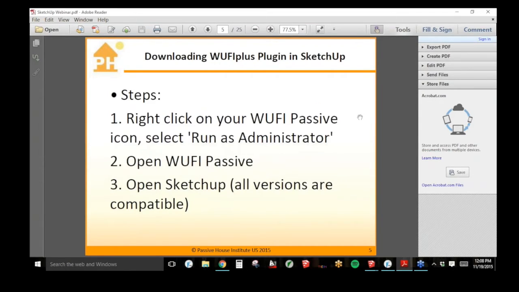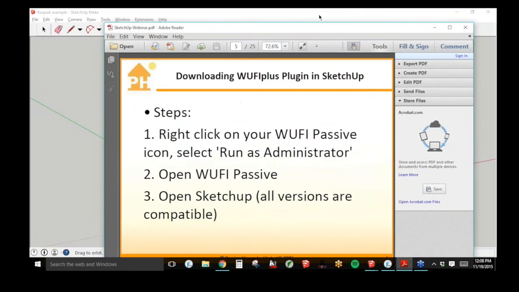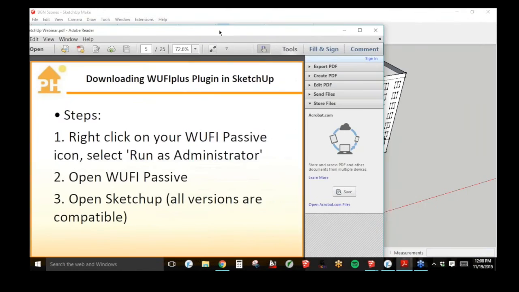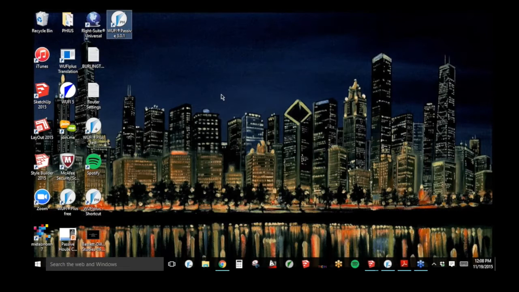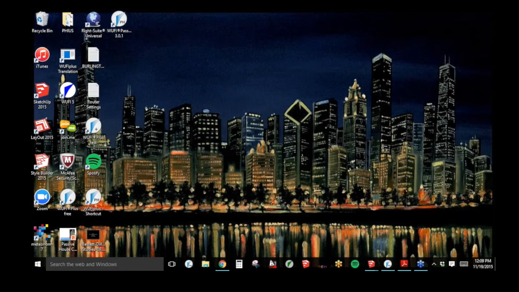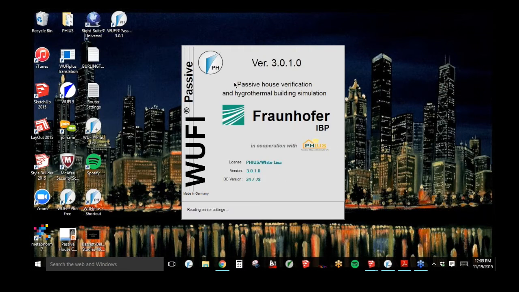All right, so first off, I'm going to show you how to download the WUFI Plus plugin. The first thing you have to do is run your WUFI Passive program as administrator. I'm going to find that here. You do that by going to the icon for WUFI Passive. I'm going to my desktop for the icon. You can also go in your Start menu and right-click on that program. Right-click, Run as Administrator. This allows you to download the plugin. If you're not run as administrator, sometimes you will get an error. And then that should usually automatically launch WUFI Passive.